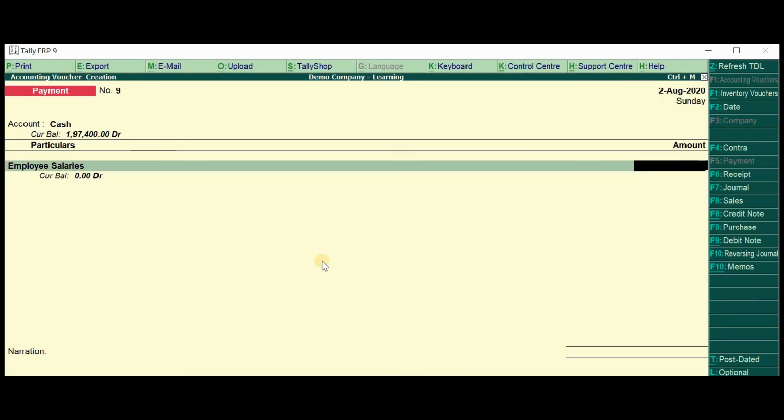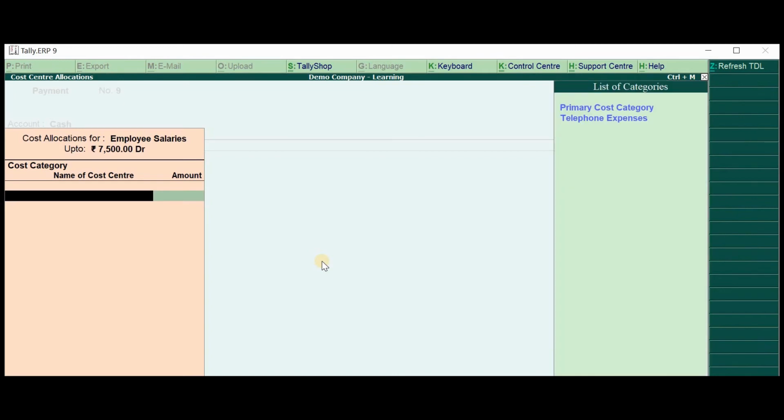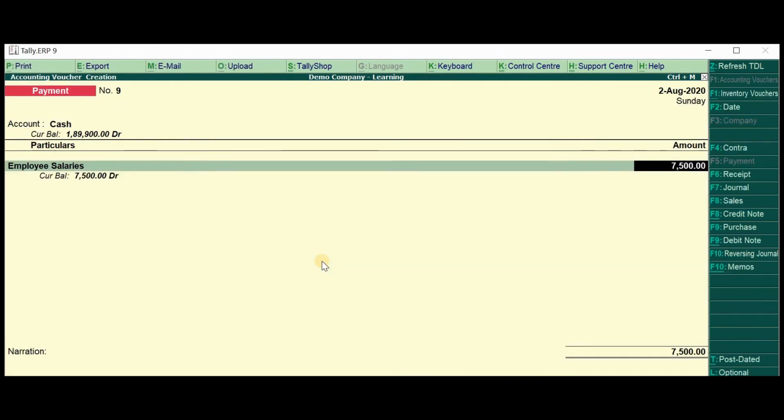So the total amount was 5% of 1,50,000, which is 7,500. Okay, and sorry, what was the total amount? So 7,500 plus 1,250 for Ramesh. Okay, so it will be 8,750.